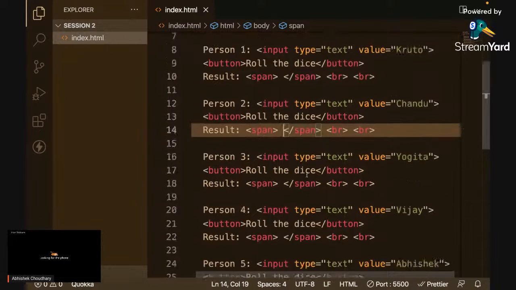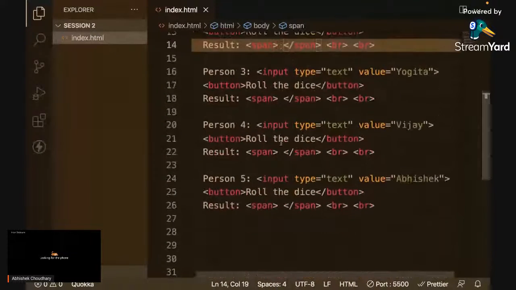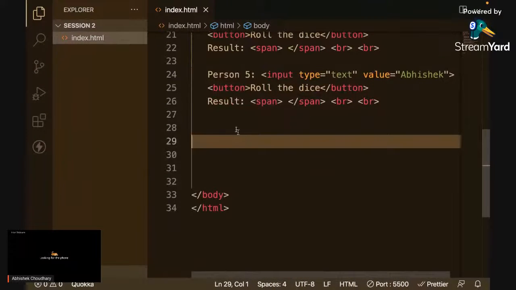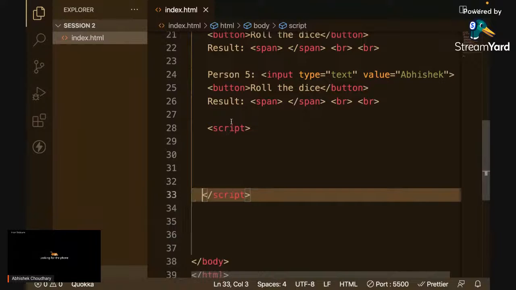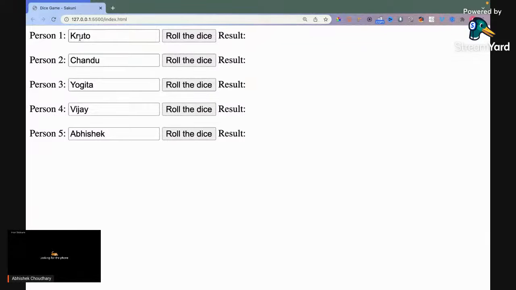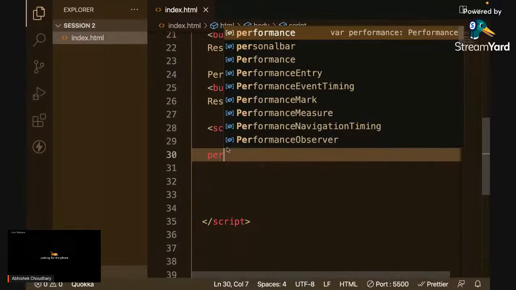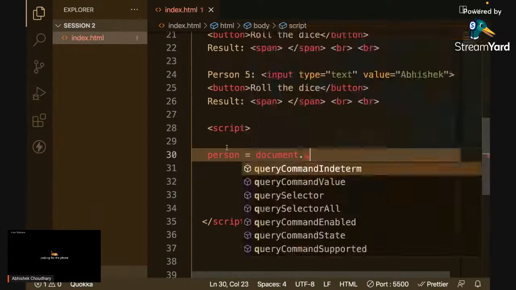Anyway, let's continue. So now what I want to do, I want to access all the persons so that whenever I need, I can take their names, right? You can write in a different page. For us, let's write in the same page as of now. So how to write, we write using the script tag. Step number 1, I want to access these 5 persons, their names. So these inputs I want to access. So let's give them a name, person.